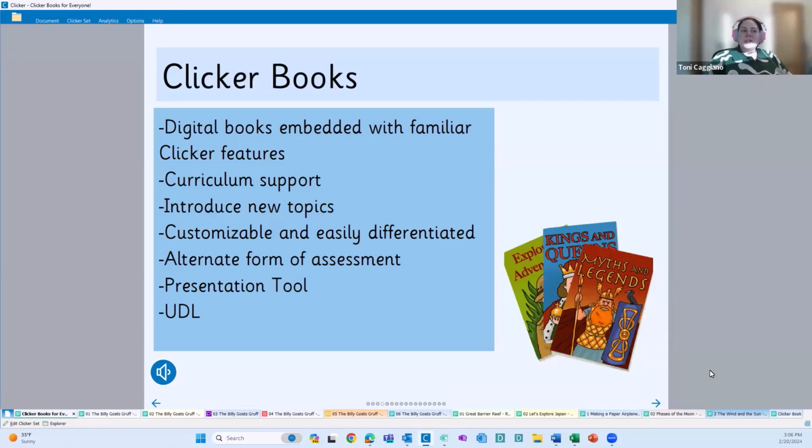It is a presentation tool. I am actually using a clicker book right now to show you guys this presentation, to use it as a presentation tool. And of course, it is a UDL, or Universal Design for Learning tool, which we're going to get right into.